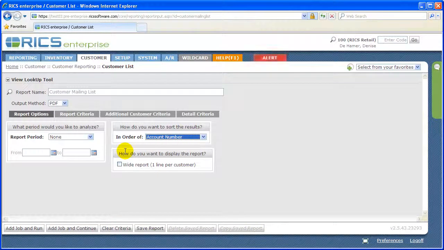Then you have how do you want to display the report. If you don't want all the detail with all of the purchase history on everything they've purchased, then you'll want to click where it says Wide Report. This way you're going to get the list of your customers and you're not going to get every single purchase that they made. If you're looking for some detail on some particular customers where you need to know the exact purchases that they made, then that's where you can leave that unchecked. We're going to go ahead and leave this checked for this example.